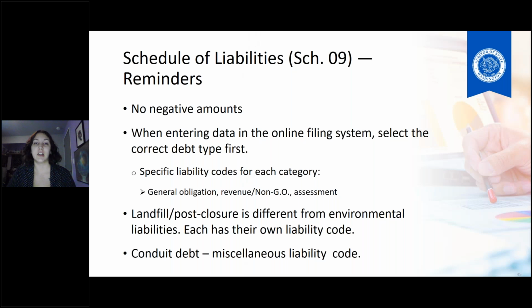Our first reminder is to please do not report any negative amounts on your schedule of liabilities. This past year, with a lot of our pension plans having net pension assets instead of net pension liabilities, some people thought that you were supposed to report the net pension assets as a negative amount on your schedule of liabilities, but that's not true. The only thing you would report on your schedule of liabilities is those plans that actually have a net pension liability.